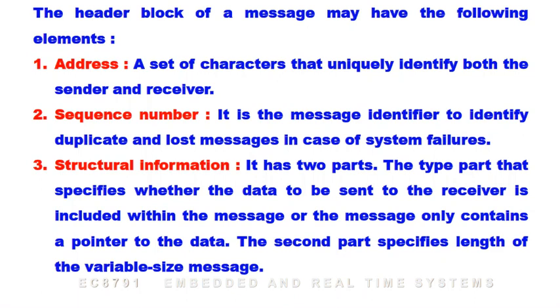Third one, structural information. It has two parts. The type part specifies whether the data to be sent to the receiver is included within the message or the message only contains a pointer to the data. The second part specifies length of the variable size message.